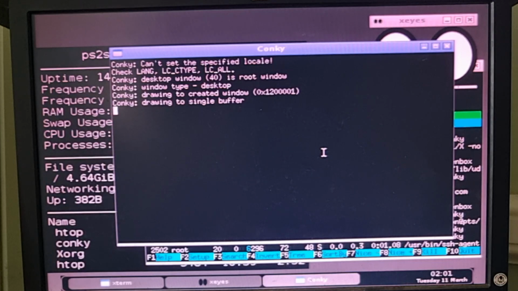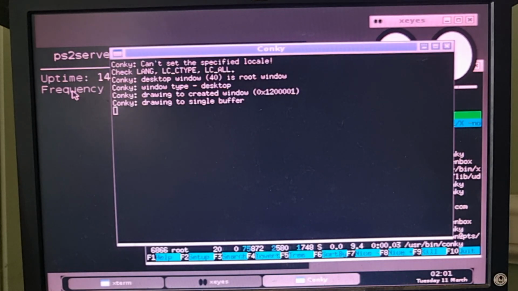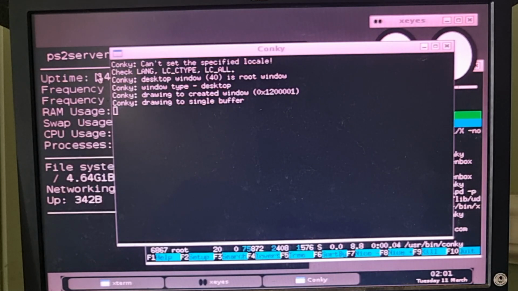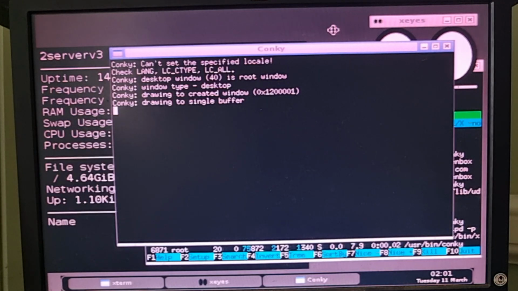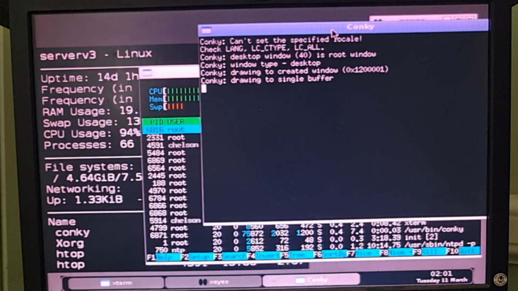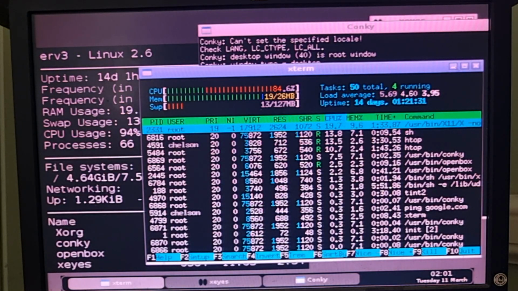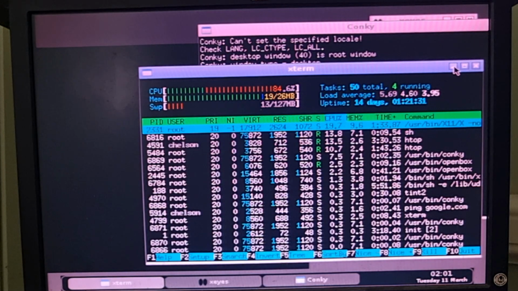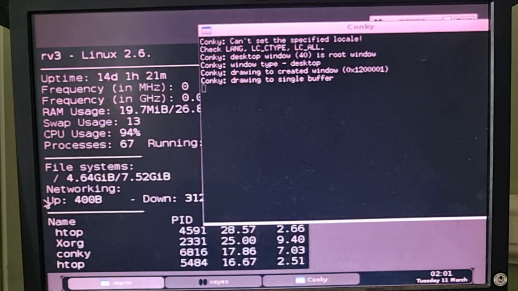Top was up next. It works, but there are a few issues there. See, with the LC type, LC all, the locale wasn't working properly. So this is one of the issues I ran into when trying to run Rox, for example, the file explorer sort of program, and we're going to have to fix that issue to get anything else to run, really.